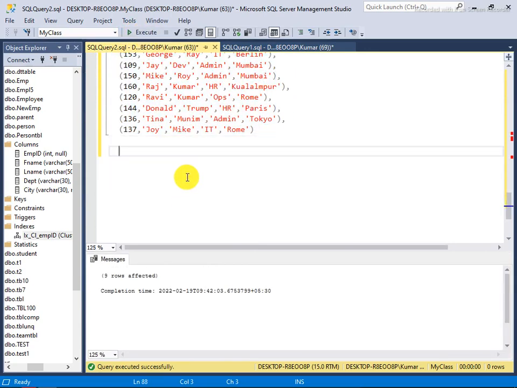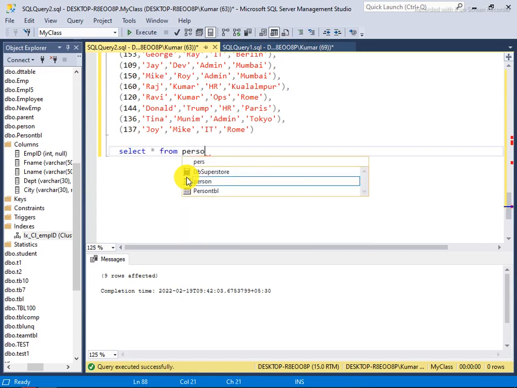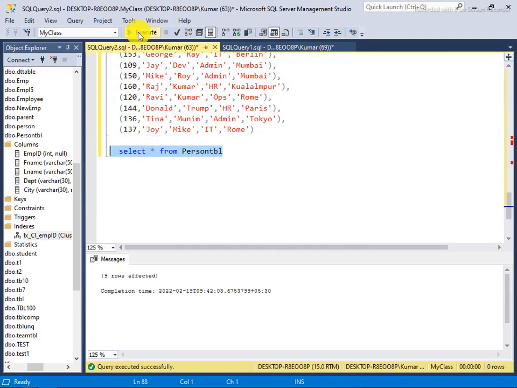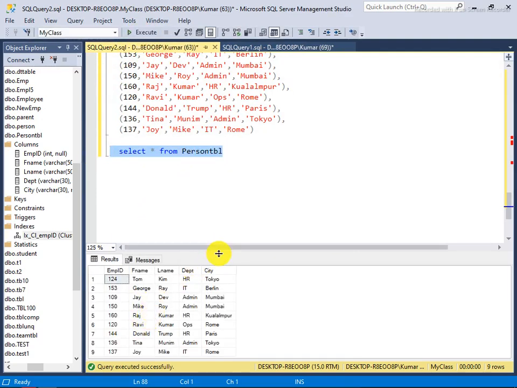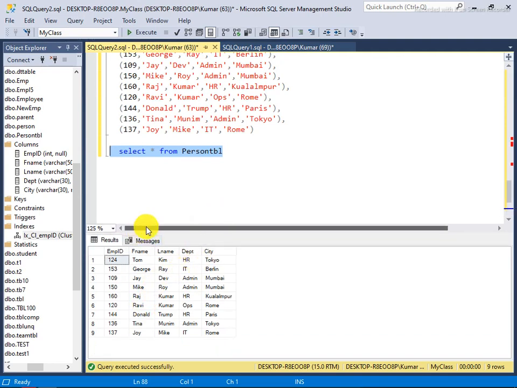Now let us see, select star from person table. Now the data has been ordered. Sorry, data has not been ordered because I had not applied any index. Okay, so see here, I make an index over f name and l name. Okay, so like I simply create an index this way. So the same way I create an index.